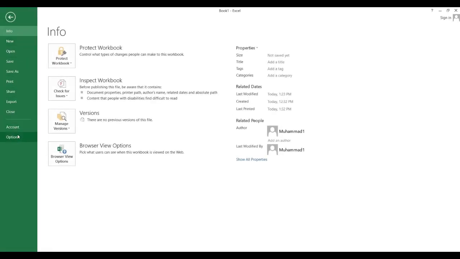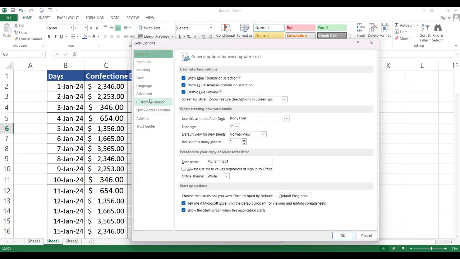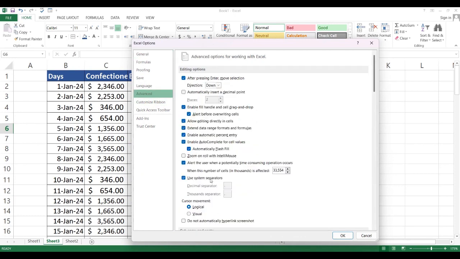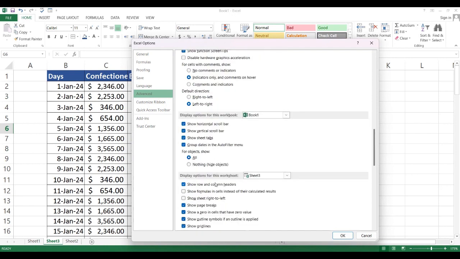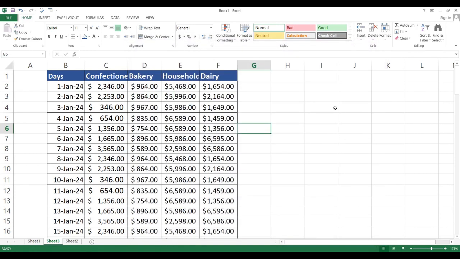In order to remove that line, click on File from the top left of the screen. Then select Options from the left menu. Then click Advanced and scroll down. From Display options for this worksheet, uncheck the Show page breaks option. Click OK. This will remove the dotted line from the Excel worksheet. And if you want to add that dotted line, just repeat the steps. At the end, just check that option.